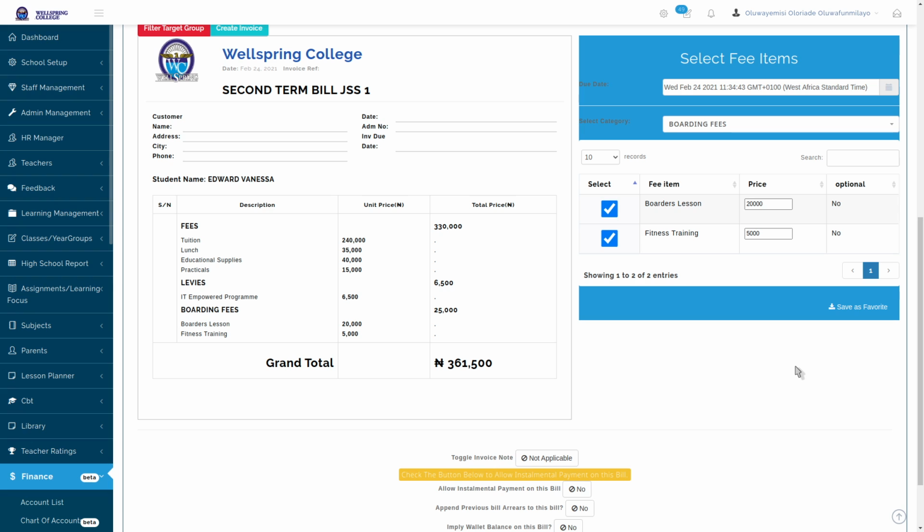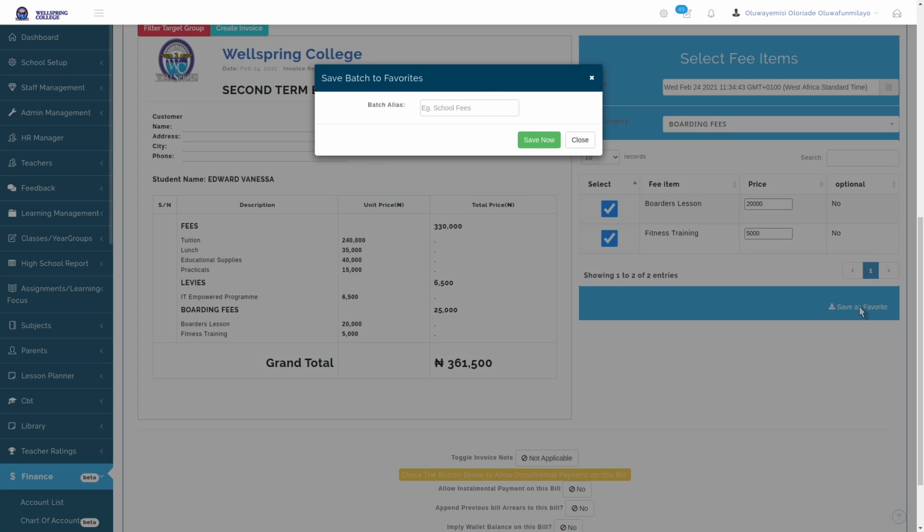Usually what I like doing, because if I have to create another invoice now, I'll have to go through this process again, so what we like doing is to click on save as favorite. If you save this now, it becomes a template per se, so you can always use it again. So you can simply call it school fees template. Okay. Is this how the bill will appear? Yes, as it is.